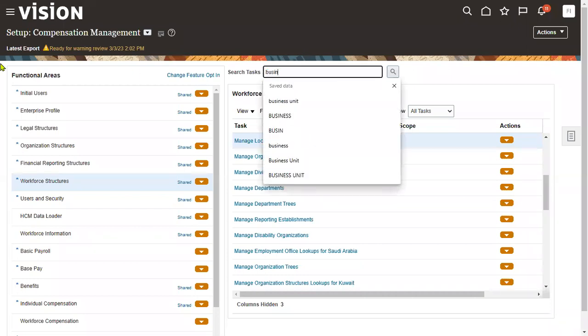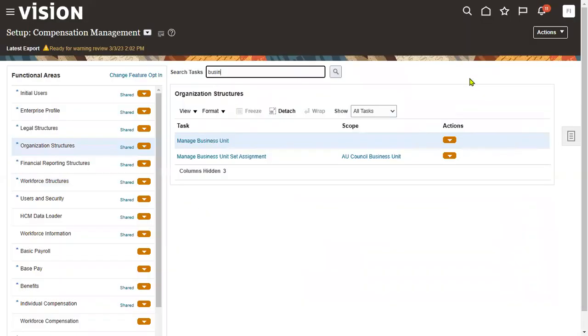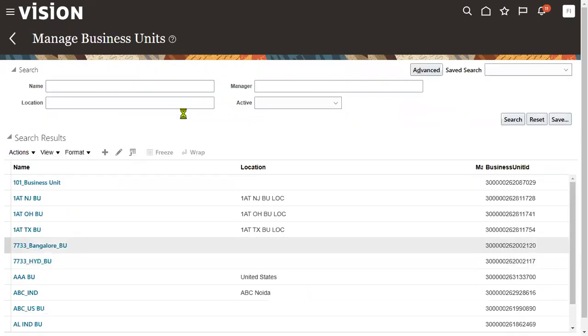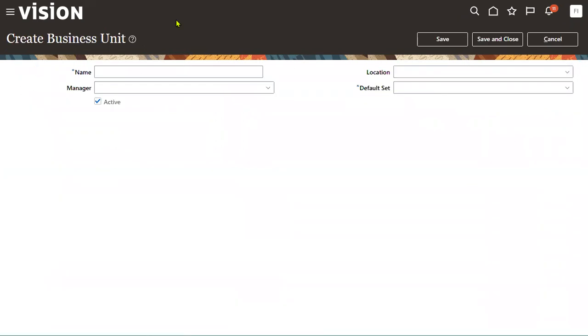So when we go for the business unit, create. So it takes a few fields here. One is the name of the BU, who is the manager, active or inactive, where it is located, and default set. Set is nothing but a reference data set. When we are creating the business unit, we'll ask our client how many objects they would like to assign to this set. Whenever we want to attach some objects to the business units, we have to attach through the reference data sets. Okay. What are those objects?